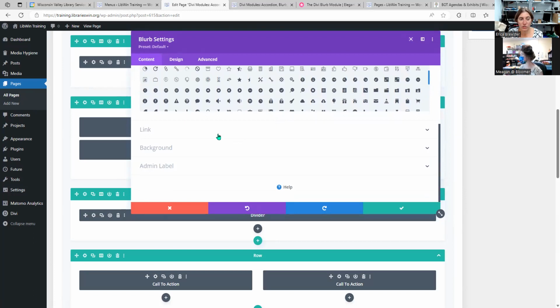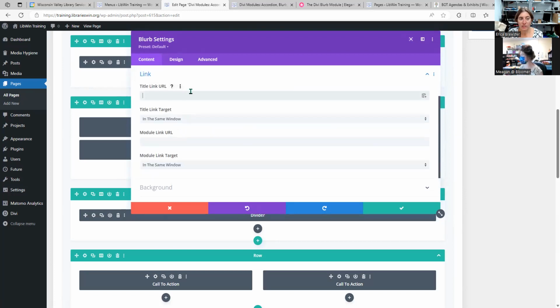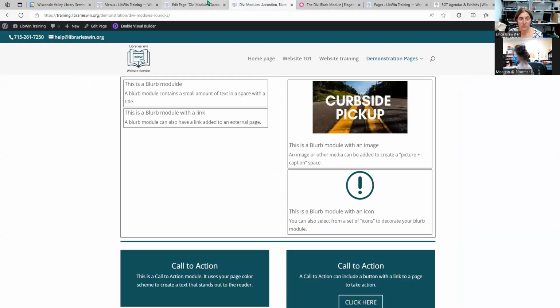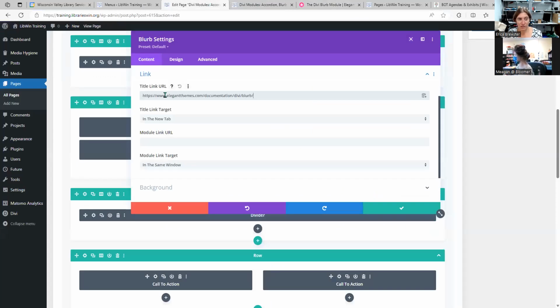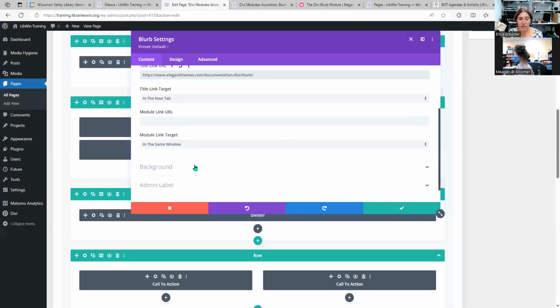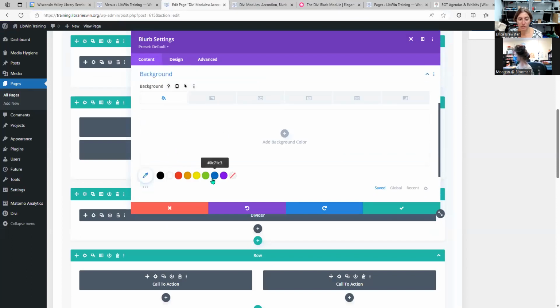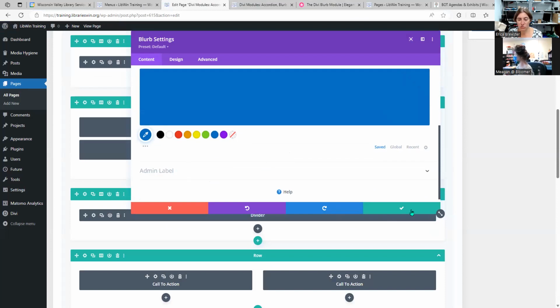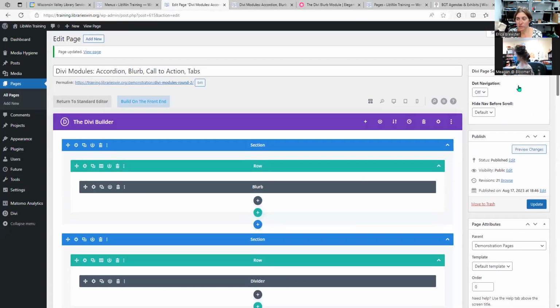Then if you wanted to, you can add your link. You can do a link to your title for your title link, or you can have your entire module link. And as usual, if you wanted it to open in a new tab, you would have to select the new tab option. So if you wanted this to go to the Blurb module, you copy and paste your link into your title link URL. You can do some playing around with your background colors if you wanted to add a background just to see what that looks like. And again, your usual admin label. So let's see what that does to our page.